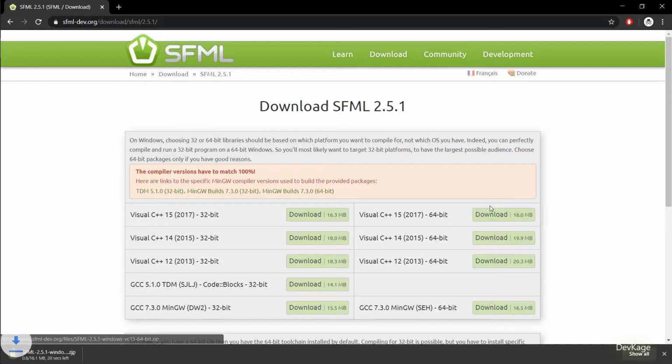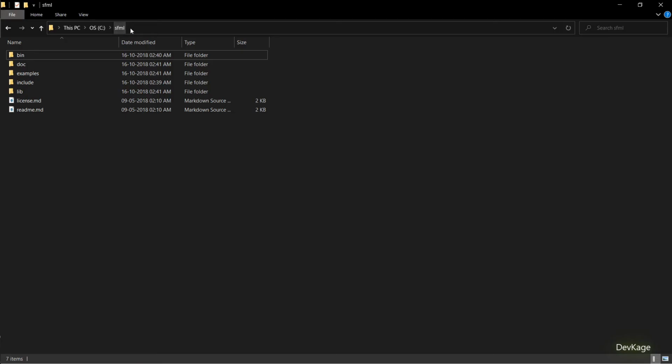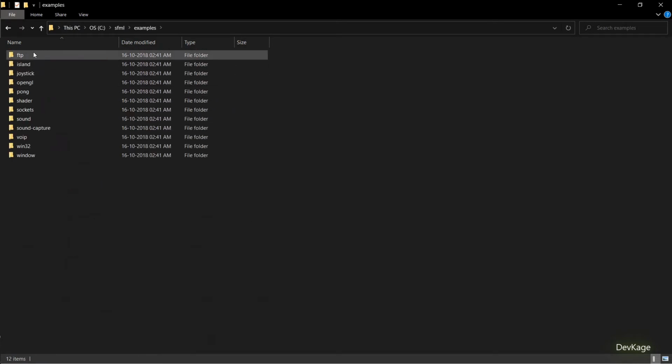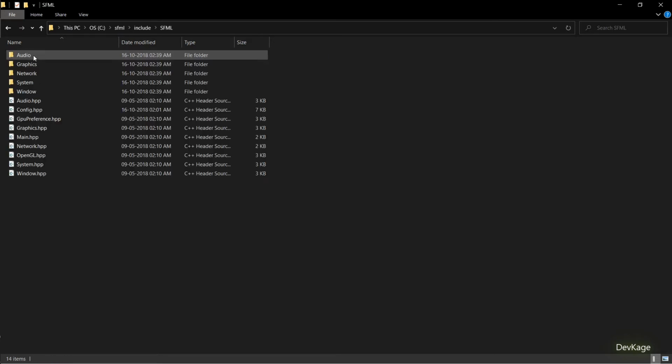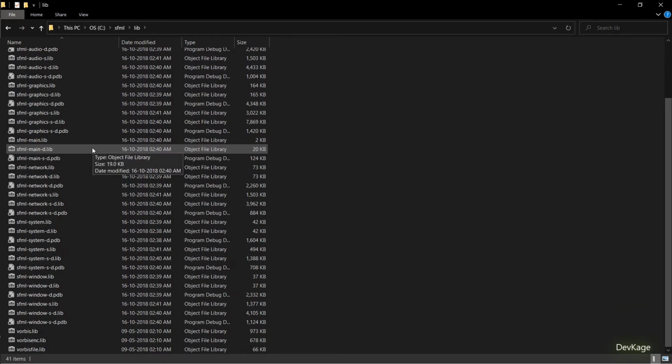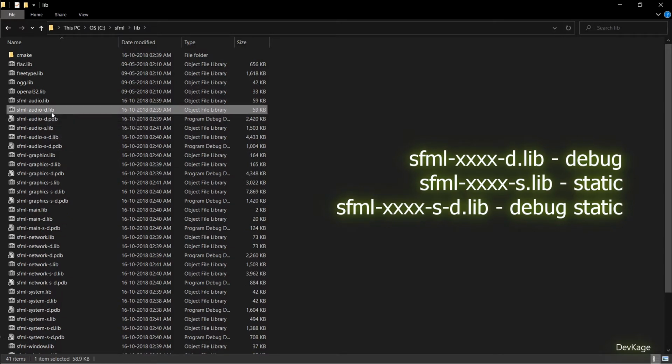After the download completes, just extract the zip to any location. I have extracted it to C drive. In the extracted folder, you'll find the DLLs, documentation, the header files, and the libraries to which we will have to link. You'll find that there are 4 versions of each module. So the ones with -d are debug libraries, and the ones with -s are static libraries, and the ones with -s-d are both debug static libraries.